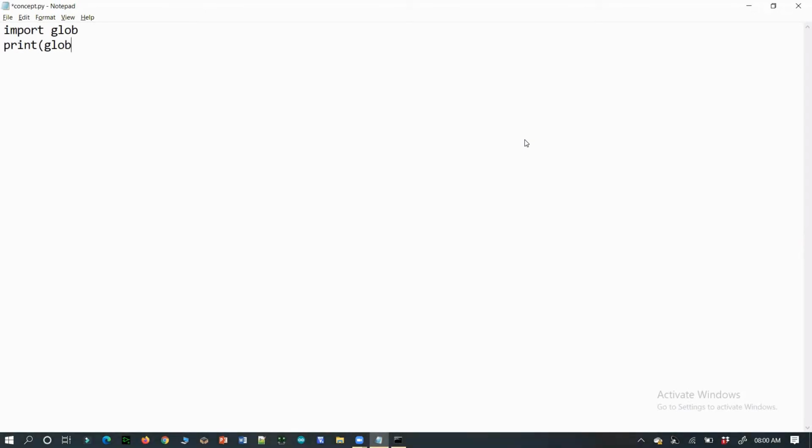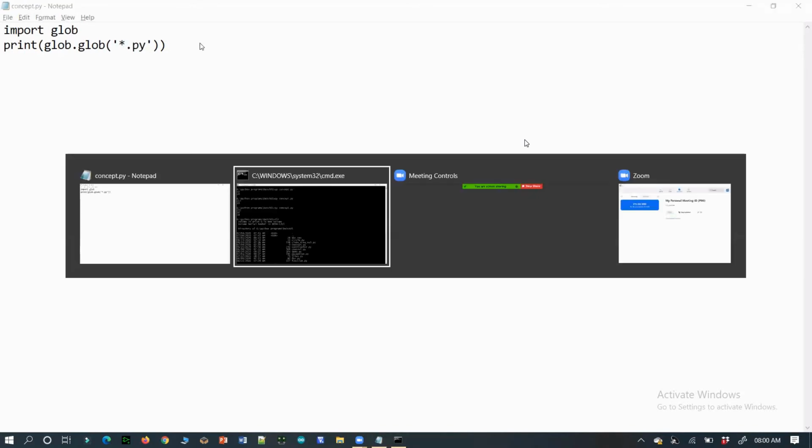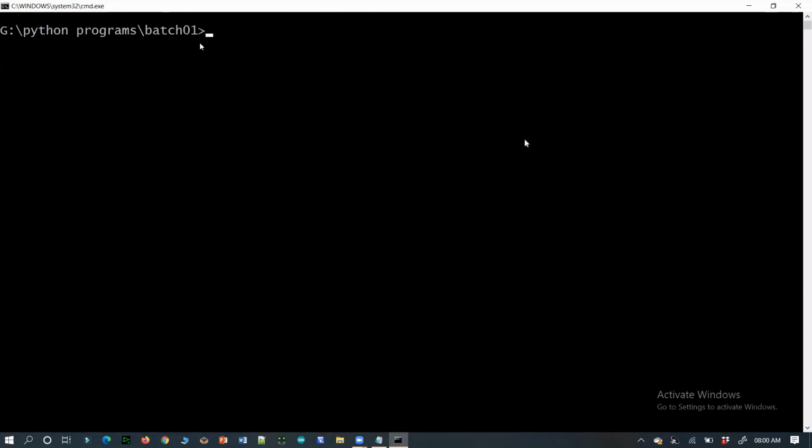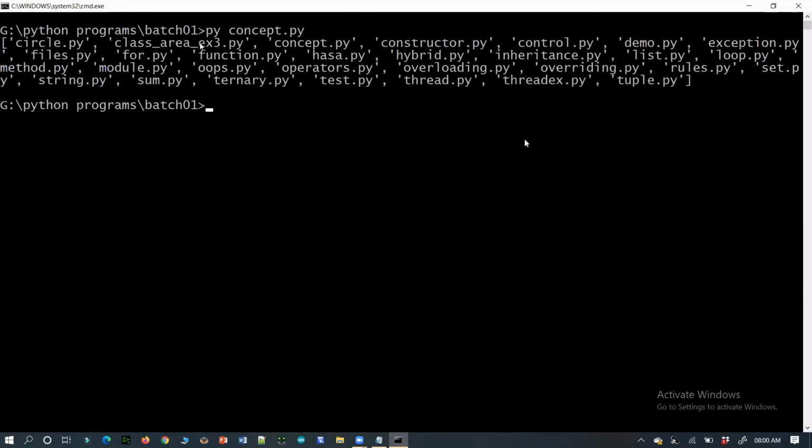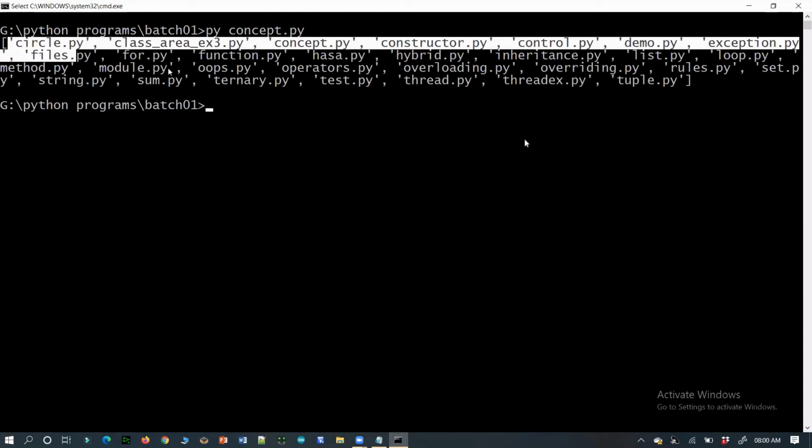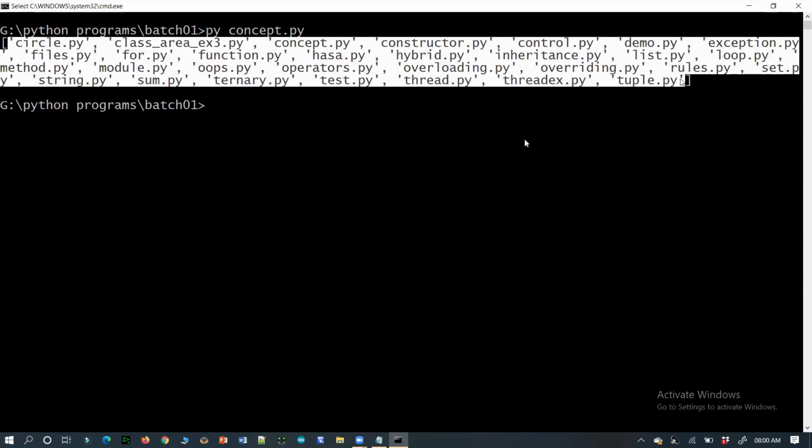So print glob star.py. Not only Python files, any other files also it will display. Like just glob.glob, the extension of files you want. Star in the sense all the names. Save it, and if I run this, I got all the file names here inside a list.